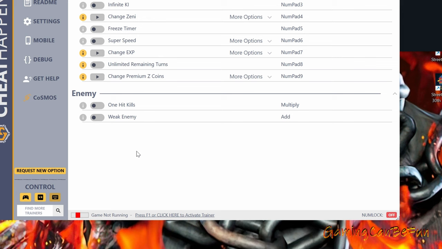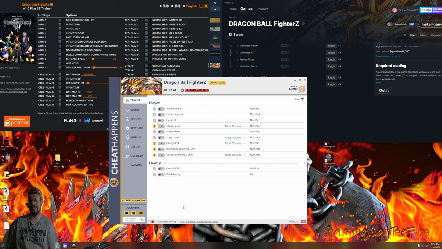Trainer cannot find game. See, trainer cannot find. That's just because I'm not even running a game right now. But once I run the game, then I press F1 at the main menu. Then it'll say trainer activated.